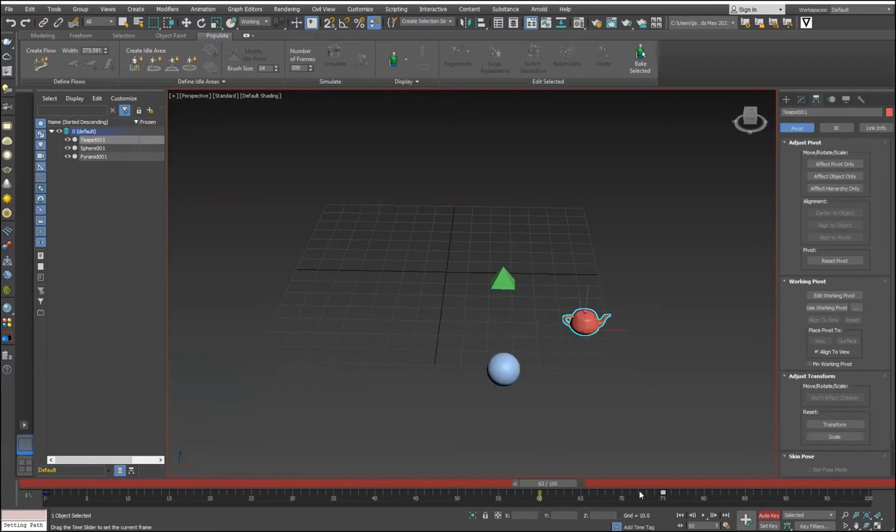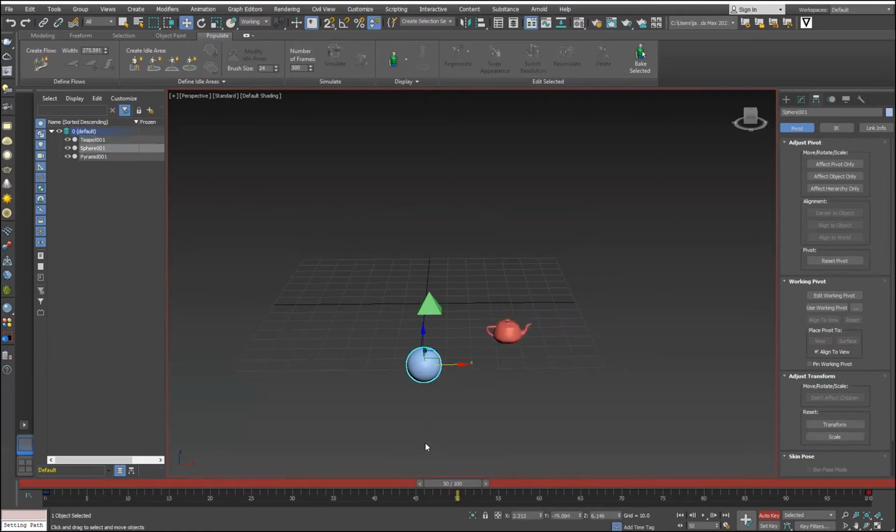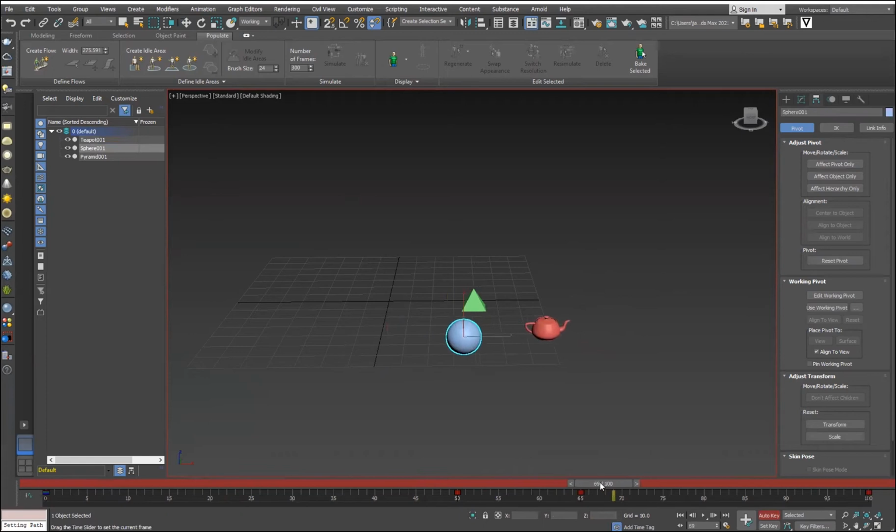Okay, so now we want to also create like a jump for the sphere. We want the sphere to start jumping at this point to win the pyramid. We select the sphere, we move it a little bit, or we just set a key, and there's a key right there. And we say now at frame 65, it's going to be jumping a little. So now we can see it jumps and it goes back down.